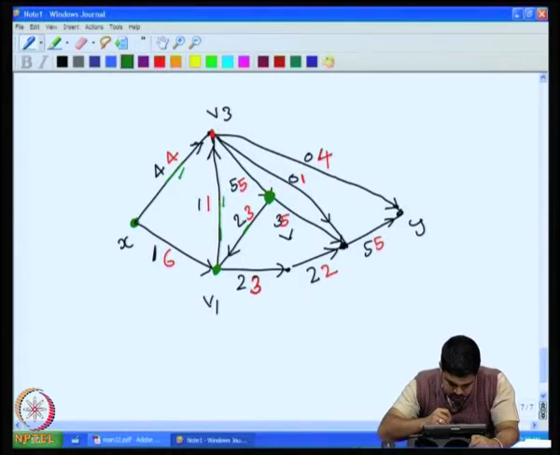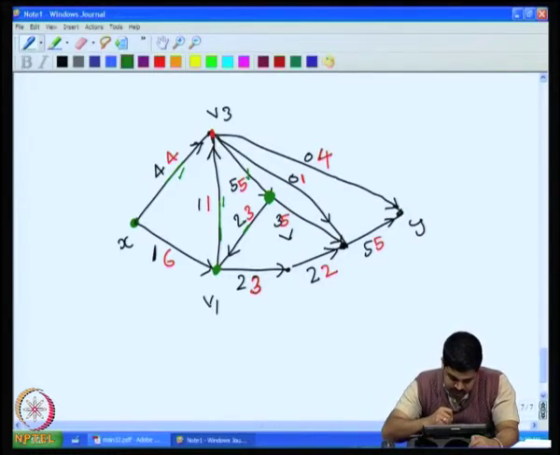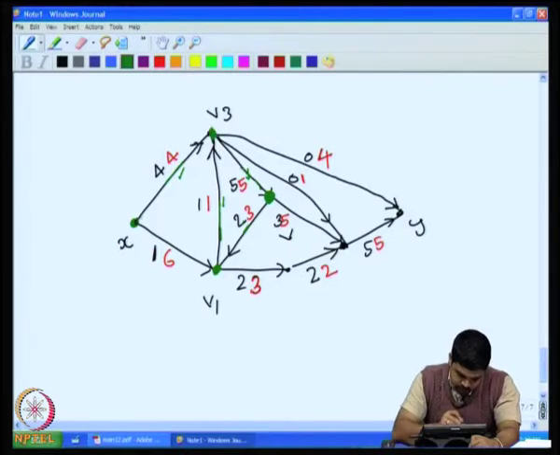What about this one? This is also saturated. So no, this is not a saturated edge, because this is in the reverse direction, 5 5. Its capacity is equal to flow, but the direction is reverse. So we are only looking for an F positive arc. So this edge can be used. So therefore this vertex can be captured. Now we have captured this and this, right?